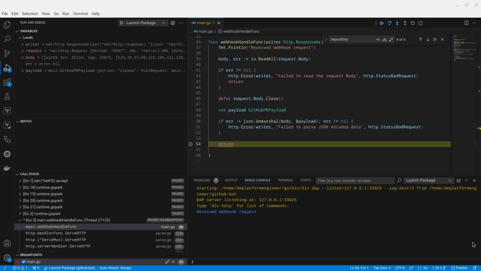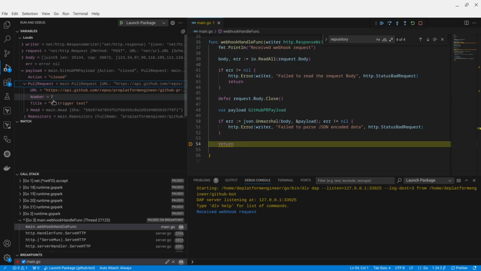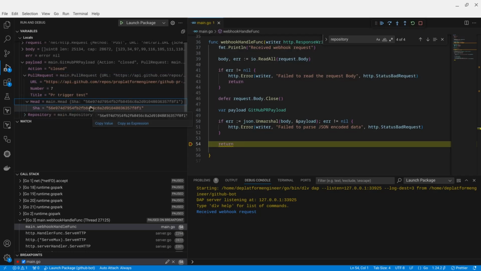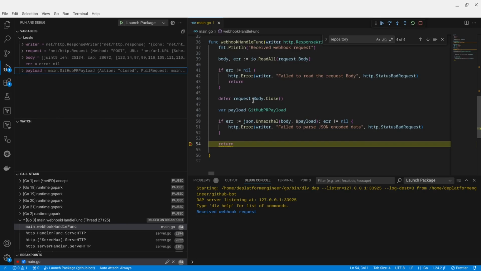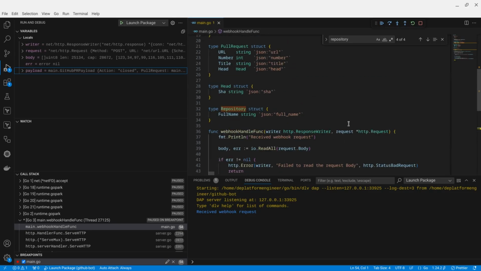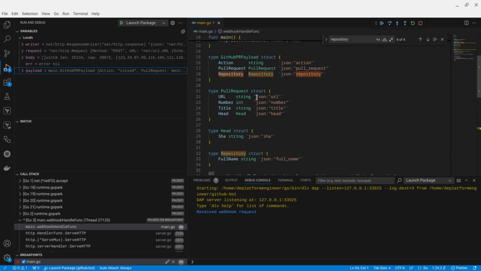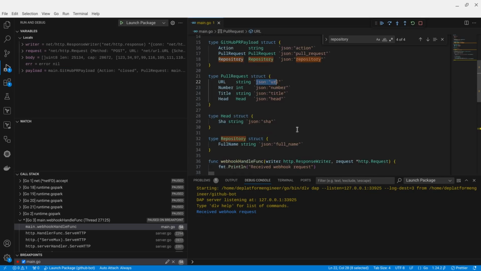and I come back down, and if I look at the payload, you'll now see that the payload is actually populated. So the action field is getting the data from the action JSON field. Pull request is populated with all this information. Head is its own struct. It's got the data for SHA. Repository has got the data for the full name. So all this is happening without me having to write any line of code to say map action to action, pull request maps to the pull request struct, and all that type of boilerplate code just disappears, just because of tagging it like this, right? So there's still some mapping to do, but it's just a bit neater, essentially.